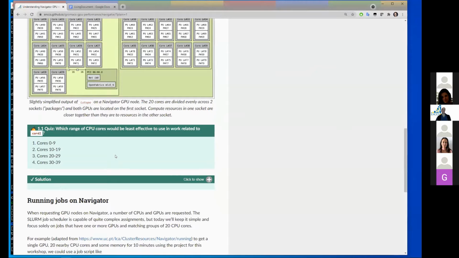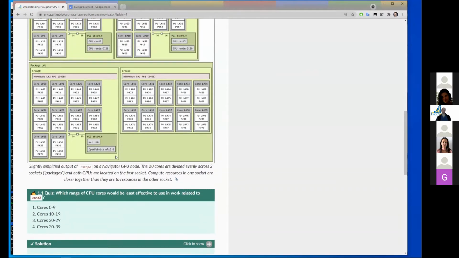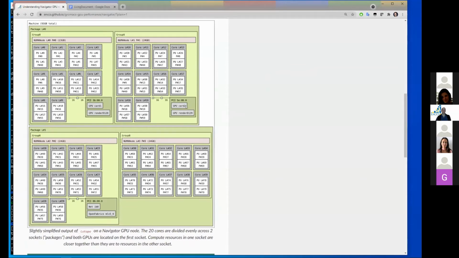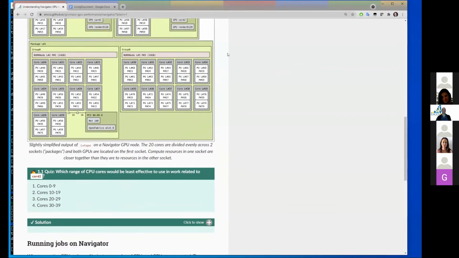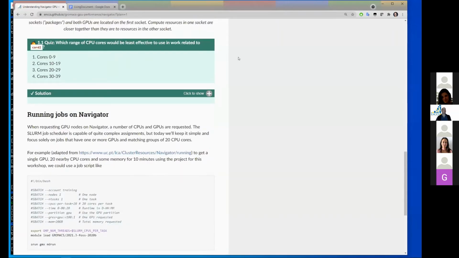So which range of CPU cores do we think would be least effective to use in work related to card 2? So here in the diagram, we see card 2. Which range of CPU cores would be least effective to use in the work there? When you've thought about it and chosen your answer, have a look at the solution. Give everyone another few seconds.